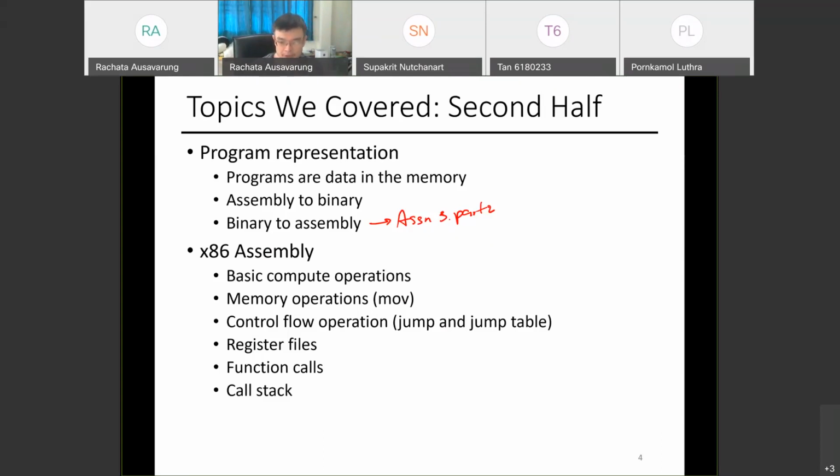Compute, memory, control flow. Control flow is basically if-else and for loops. These are implemented using jump and jump tables, right? Condition code compare checks if something is true: jump; if not true, don't jump, go to the next line. We talk about the register files and the special registers like the stack pointer, the program counter, or the instruction register. Those two have the same meaning. They are actually the program counter.